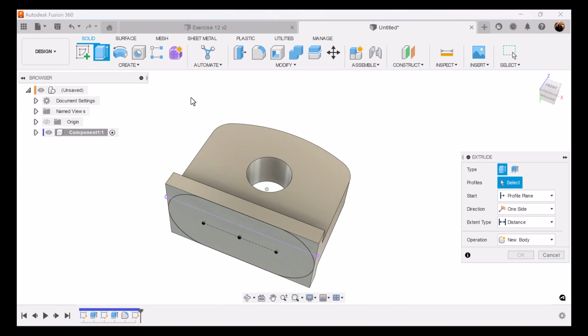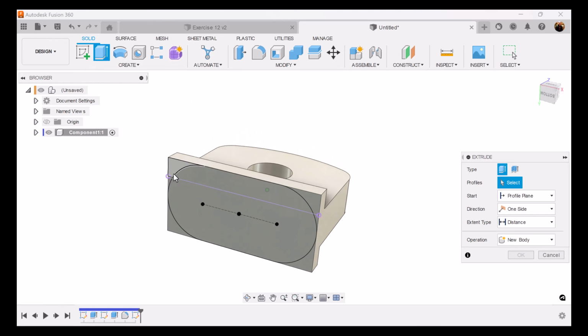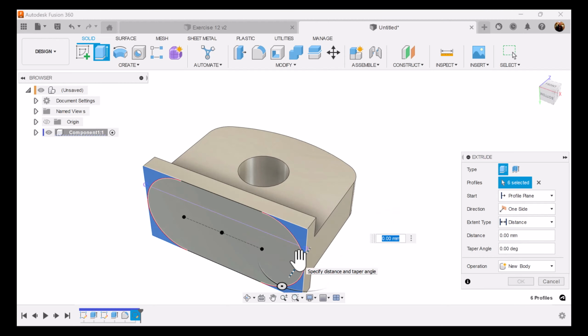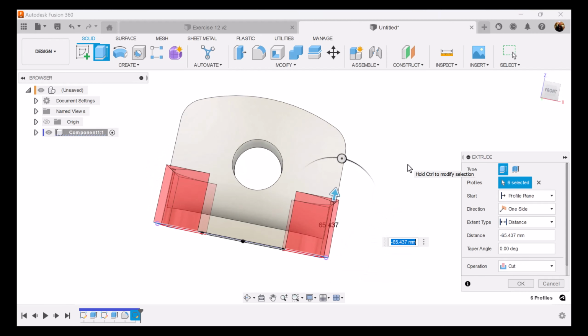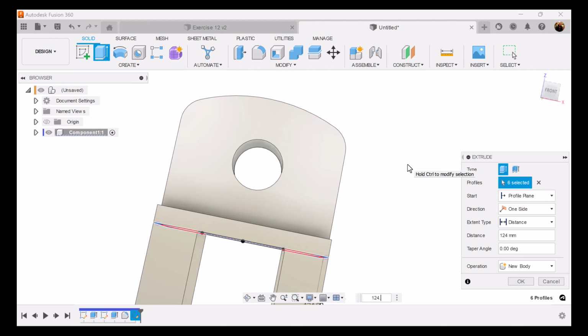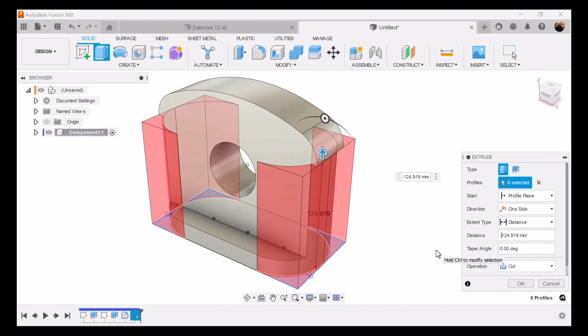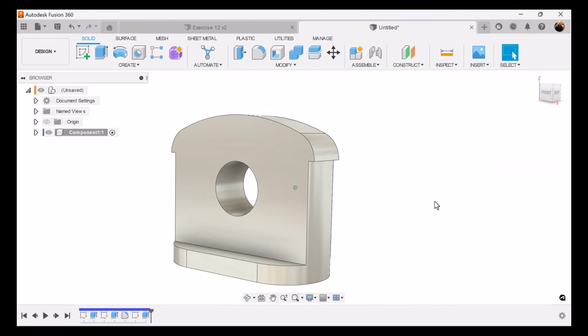Let's use extrude command and let's select the outside corners. Let's drag it up and give us some dimensions. We want it to cut inside, so we'll make it negative. And it's set.